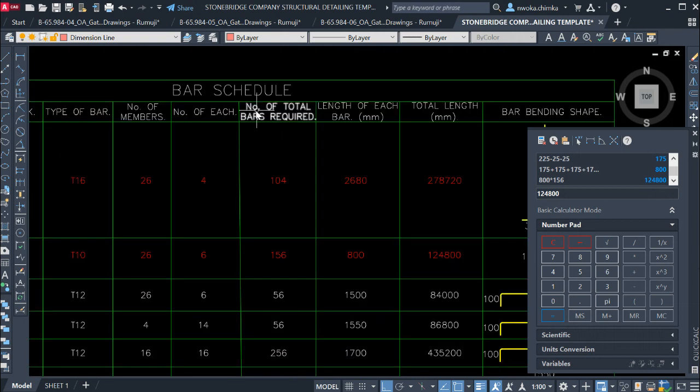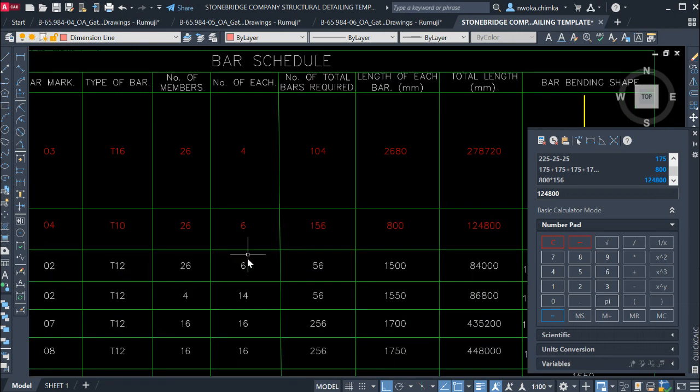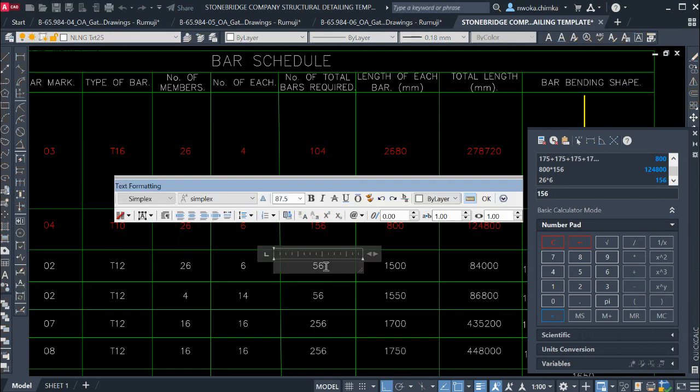So to get the total number of bars required, you have to do the number of members multiplied by the number of each bar. So this will be 26 times 6. That gives us what? 156. So just copy this, then go here and paste the 156 there.